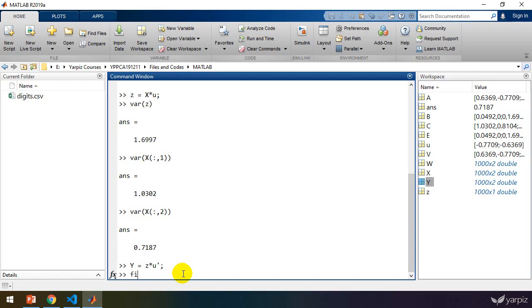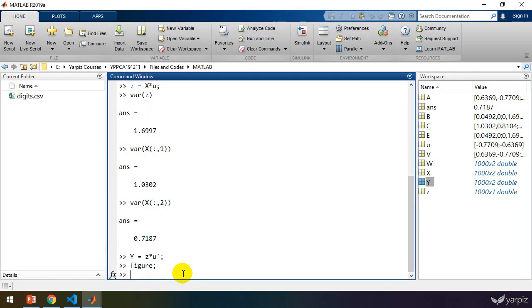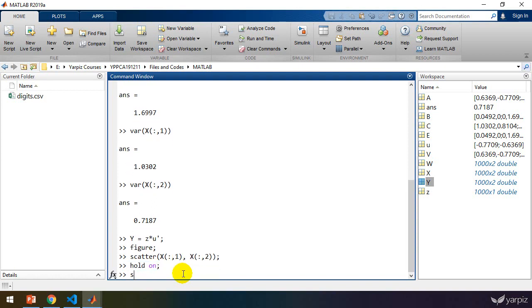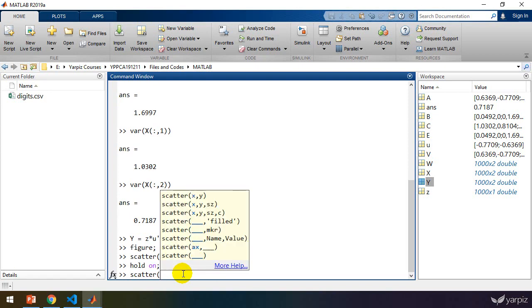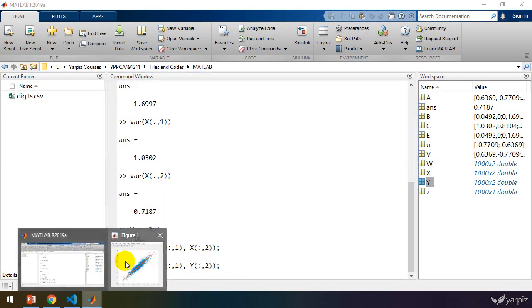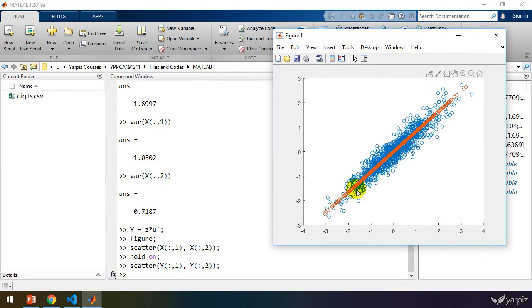Okay, let's create a new figure, and let's scatter X, the first column, X, the second column, and let's hold on to make it possible to plot another scatter plot on the first one. I'm going to plot the first column of Y versus the second column of Y, and this is the result we have here. This is X, and this orange line is the Y, the projected values of our original data.